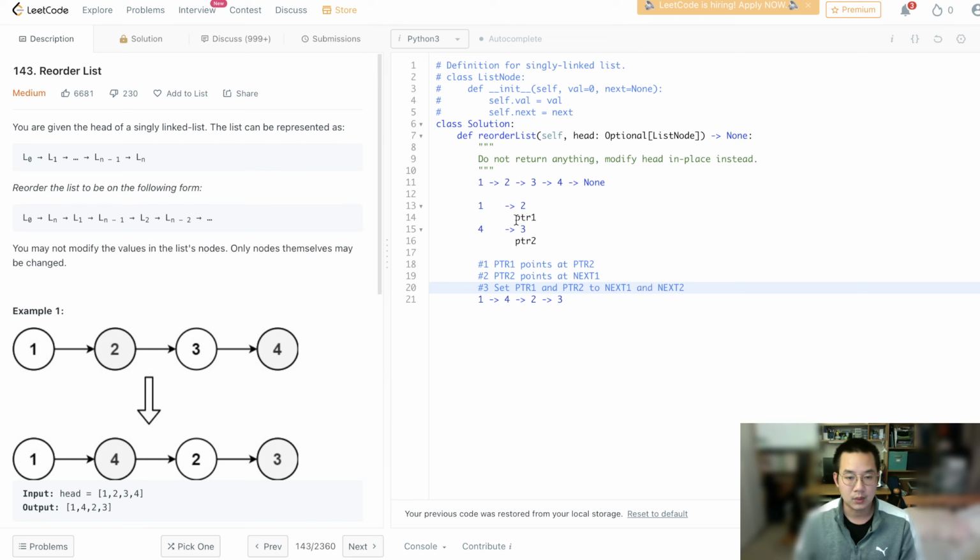Of course, we did not type out next 1 and next 2, so let's type that out right now, quickly. So 1 points to 4, and then 4 points to 2, and then we reset the pointers. And now 2 points to 3, and 3 points to None. And that's it, and we have our solution.